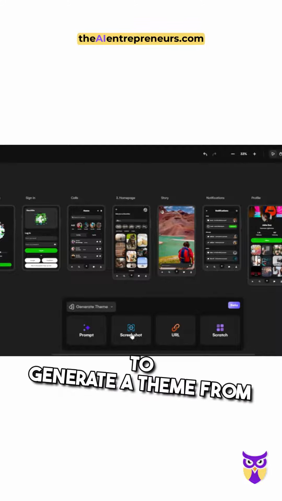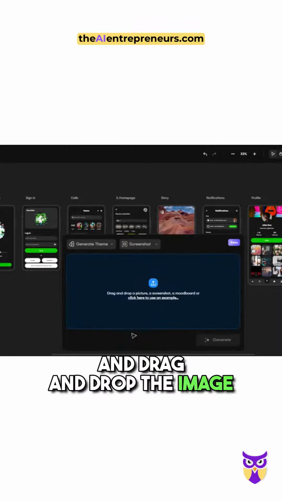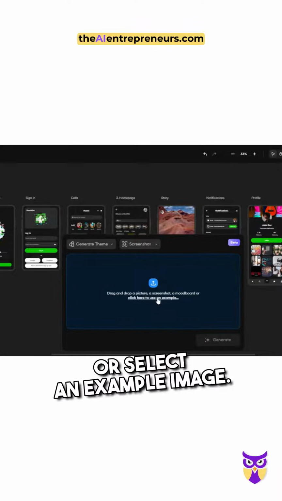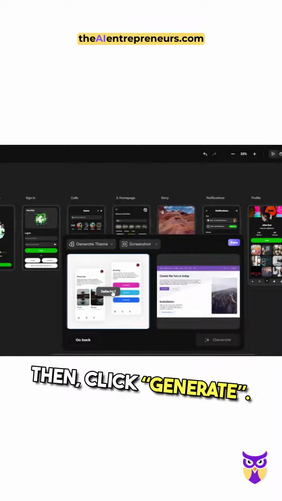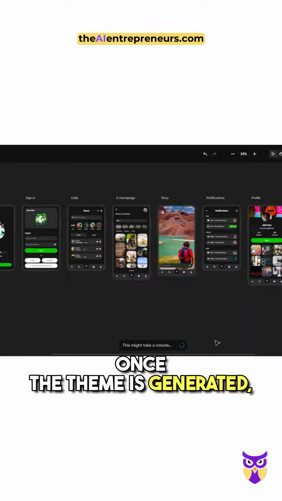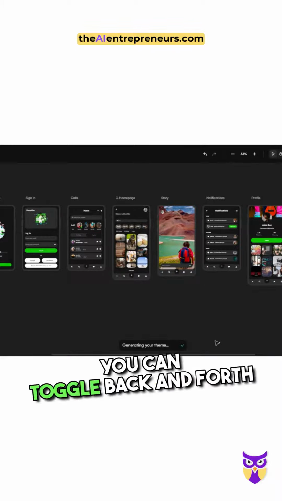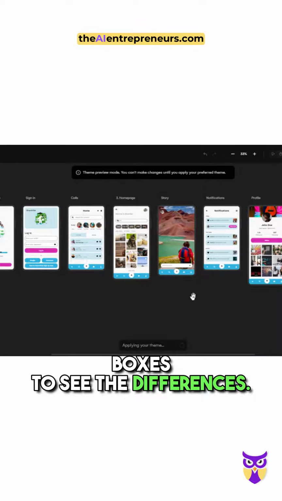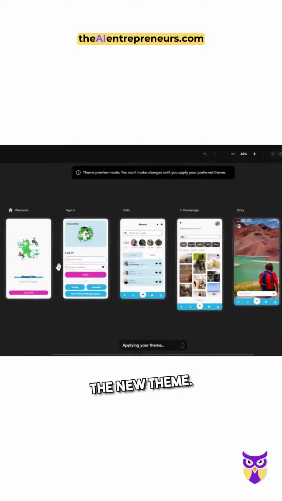To generate a theme from an image, click Image and drag and drop the image you'd like to use into the blue field. Or select an example image, then click Generate. Once the theme is generated, you can toggle back and forth between the current and generated boxes to see the differences. Click Apply if you want to go with a new theme.